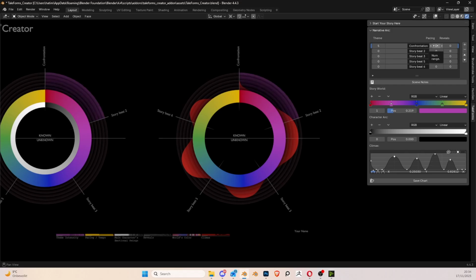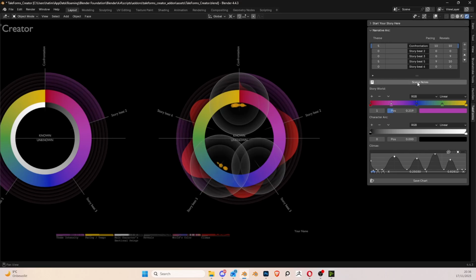The second number here is pacing, and it's basically represented by those yellow dots. Now, the last one is a reveal point. And the reveal point, it's a piece of information that you will show to your audience, and it's going to change the perception of the movie or game or whatever. And the bigger the reveal point, the more impact it has in your story.